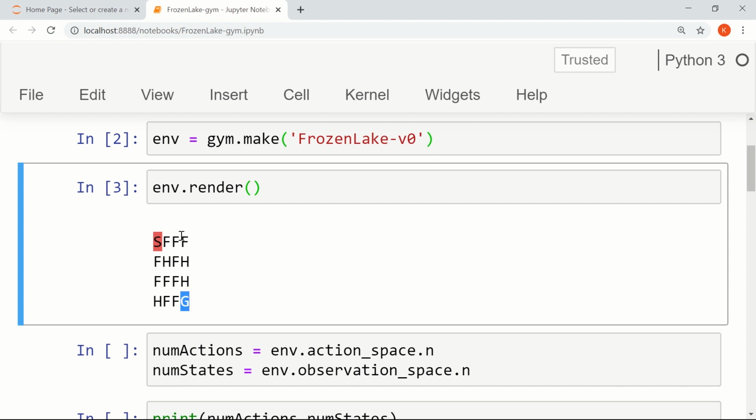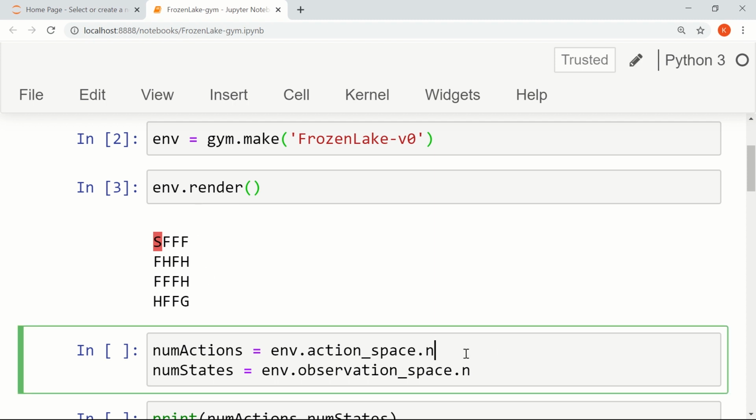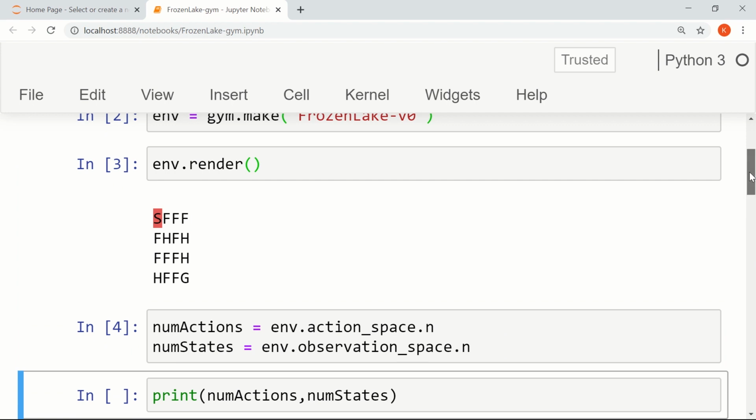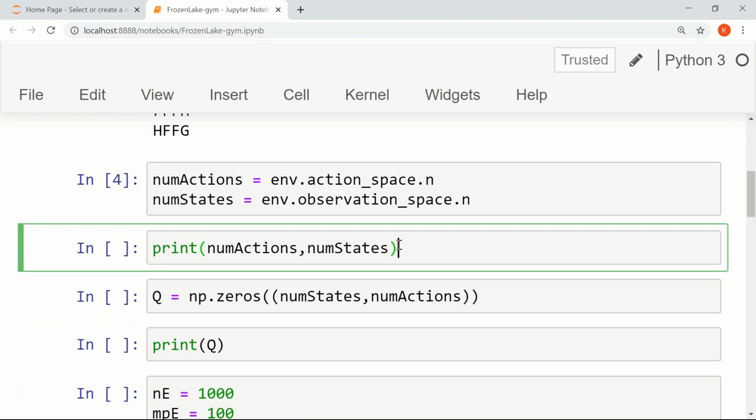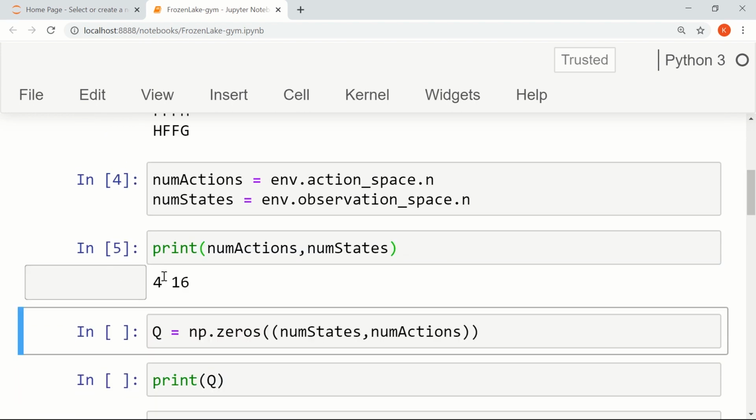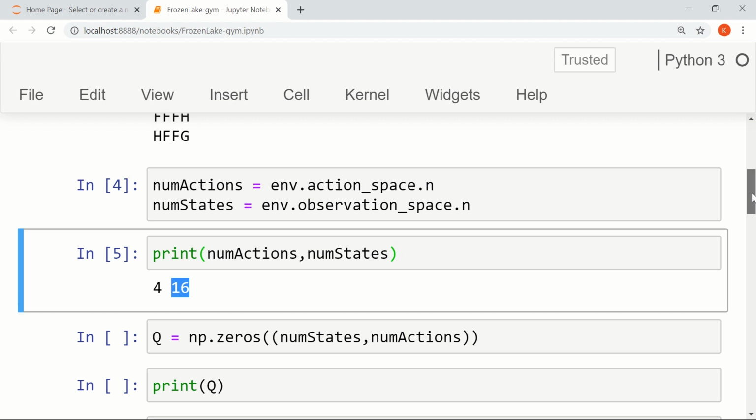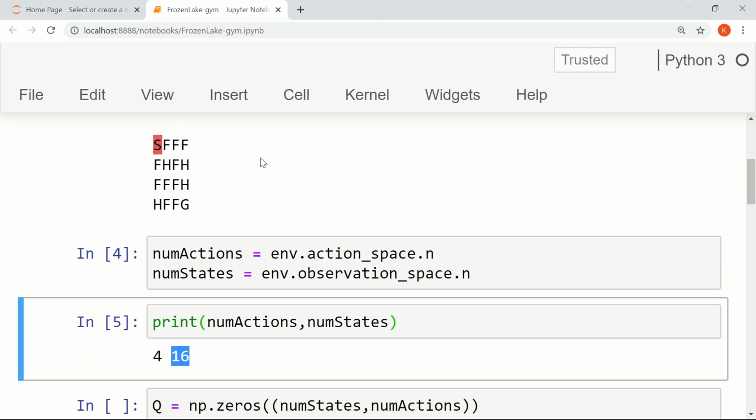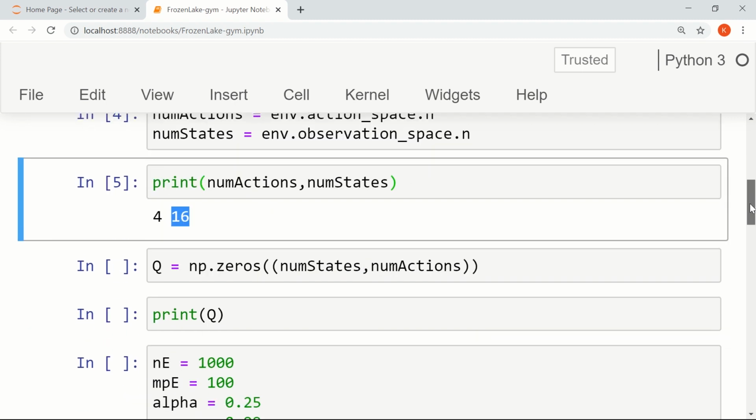So we want a Q learning. We will deploy a Q learning for the agent to learn to play this game. So let's see the total number of states and actions in this. There are 4 actions: up, right, down, and left. And there are 16 states. Each of these grid cells is a state.